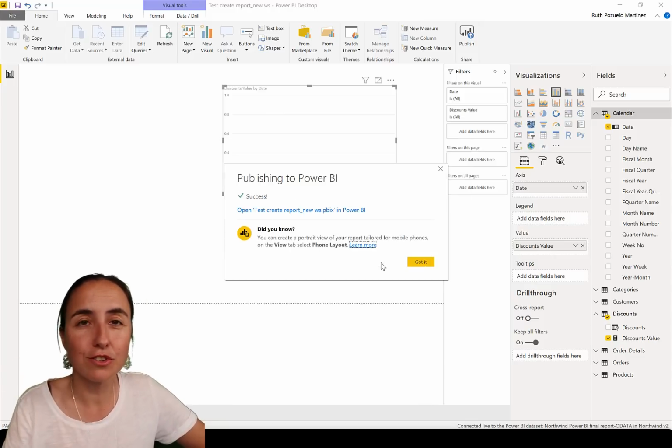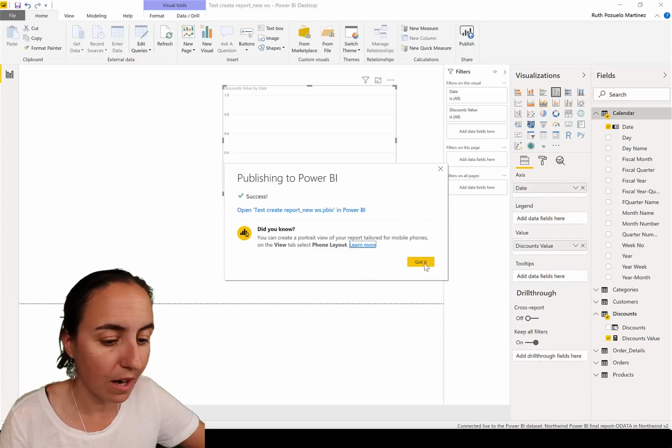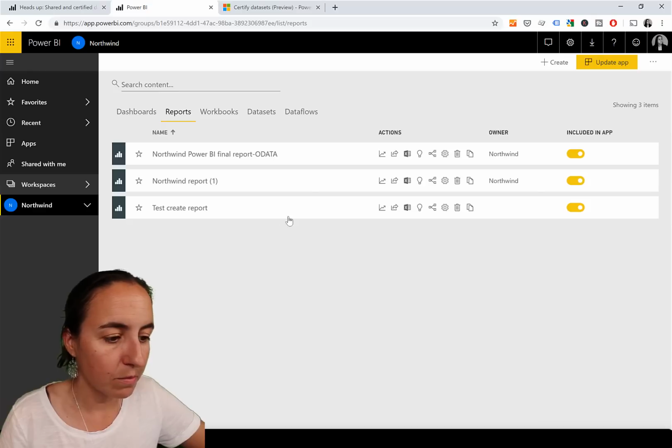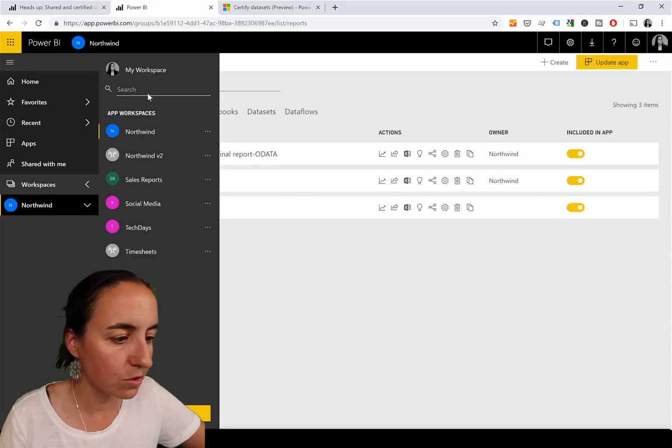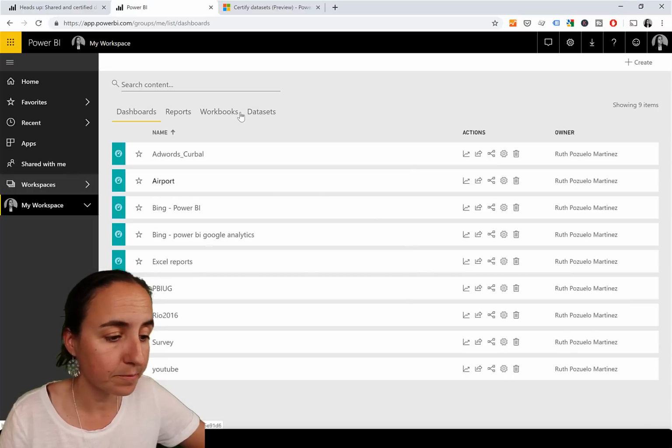I'm going to publish it to another workspace, so you can see what happens. So I'm coming here. I need to change to my workspace. That's where I publish it.